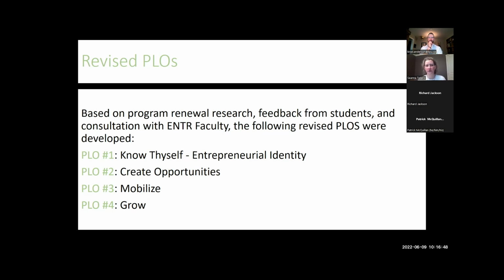The first one was know thyself. So developing a sense of entrepreneurial identity. The second program learning outcome was creating opportunities. Where do we create opportunities? What constitutes an opportunity? How do you develop it? With whom? In what context?